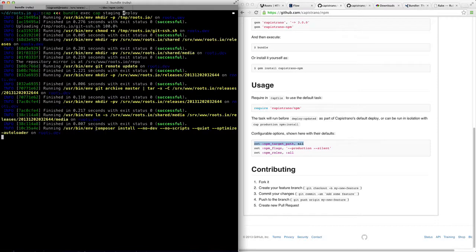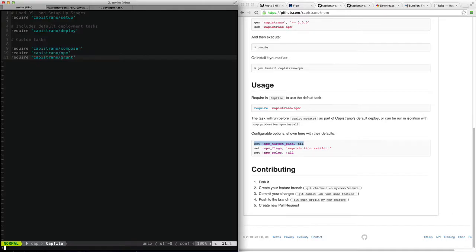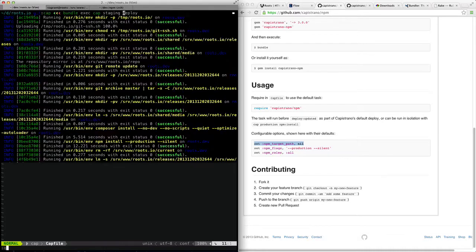Here's the composer install once again. And now we can see that npm install is being run. This will probably take a bit, so we'll skip ahead. And the deploy completed successfully. The last thing we need to take care of is running grunt. We already added it in our cap file, so it's there. And we need to look up the documentation of this gem to see how it works.